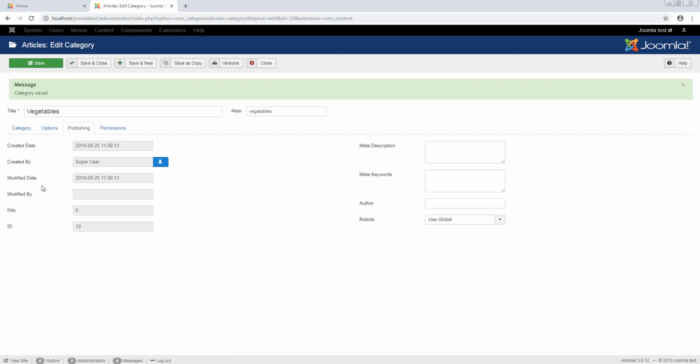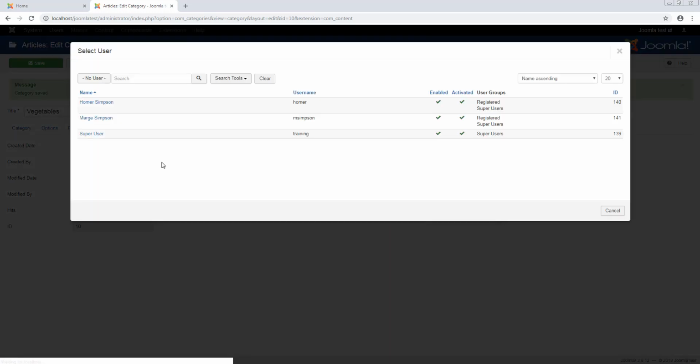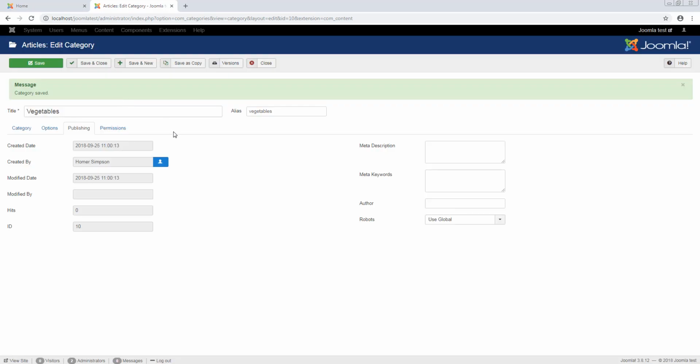The one we can change is the created by option. So if we want the created by to be some other user rather than the one that we happen to be logged in as, we can select here and it will bring us to the user area where we can select another user to be the owner or the creator of this particular category.